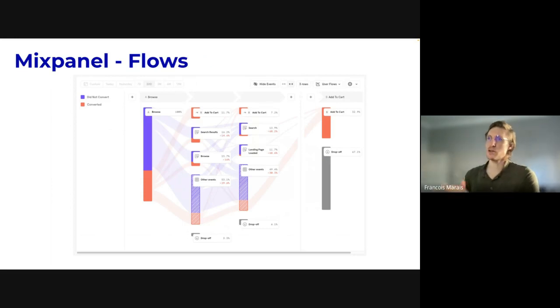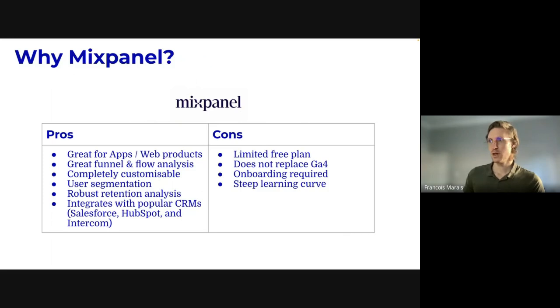And then the flow. I would say with Mixpanel, the flow diagram is a lot easier to understand. If I compare this to GA4, this is a little bit nicer for me, easy to understand and easy to build as well. So in terms of pros and cons, it's great for apps and web products. That's the strong point there. Then you have the great funnel and flow analysis, completely customizable user segmentation.